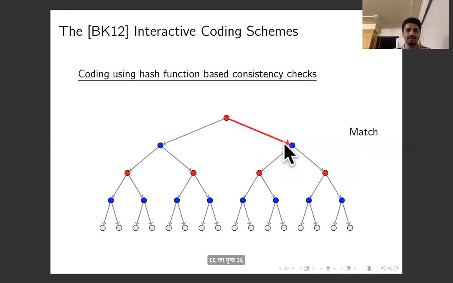So in the first round, you will send the first edge. Now, Alice will say that she has seen this transcript. She will send a hash of this edge. Bob has received this directly, so he will also send a hash of this edge, and these hashes will match. This means that all is good, and they will continue the simulation.